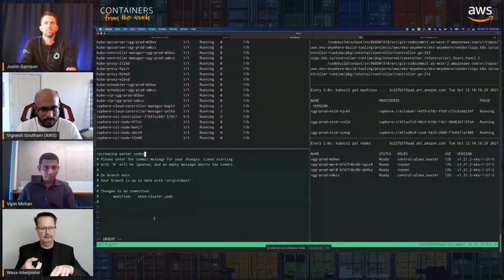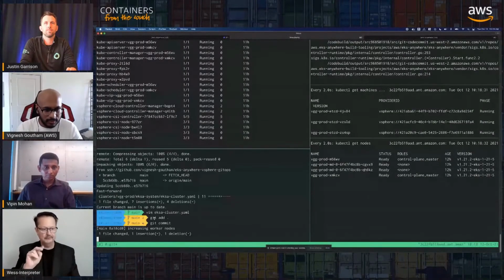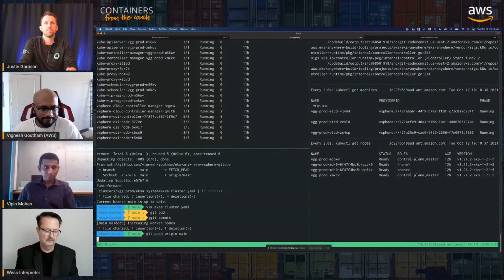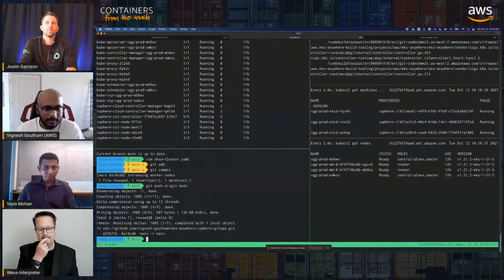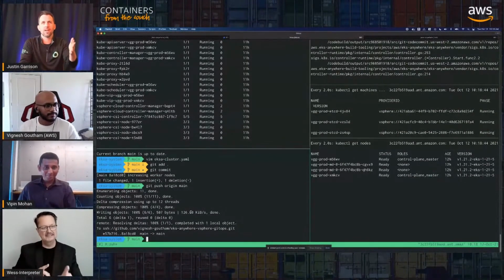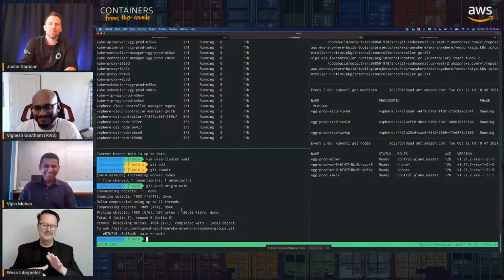Increasing worker nodes. So let's push it. I'm not following best practices for Git over here, but just for demo purposes. Vipin should review it. It's okay. We'll get through the actual full pull request.